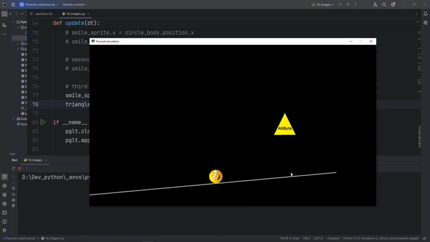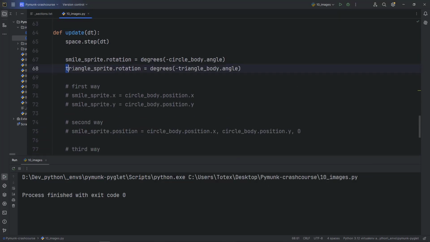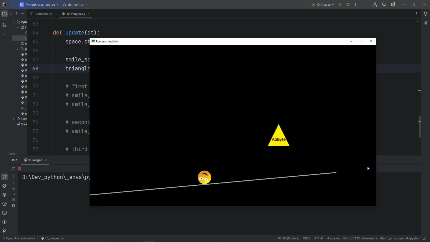And now it follows the shape, although it doesn't rotate with the shape, so let's add the rotation to it. Using triangle_sprite.rotation equals degrees of negative triangle_body.angle. And remember, this is in radians, so we have to convert this to degrees because Pyglet uses degrees. And now let's see it. And as you can see, now it rotates with the shape.